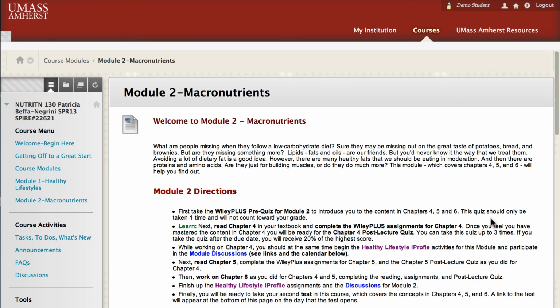And this is one of our more complicated modules, so be sure to ask questions. You can post them in the FAQs, because if you have questions, other people do too. Enjoy module 2.